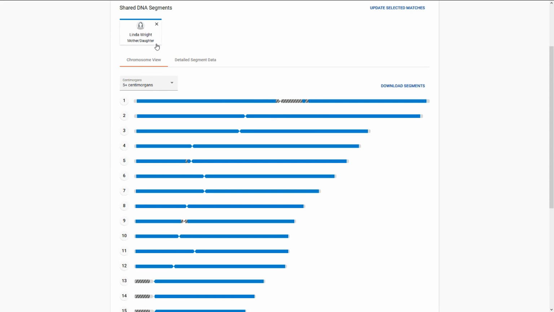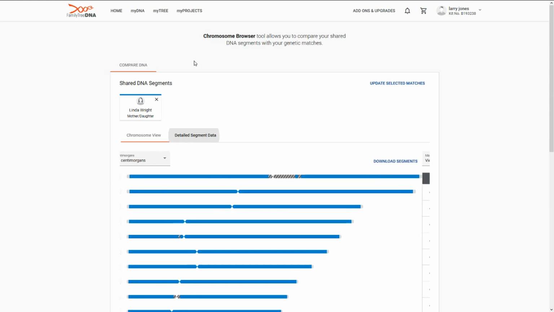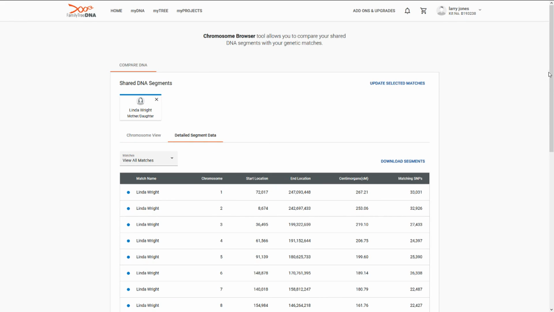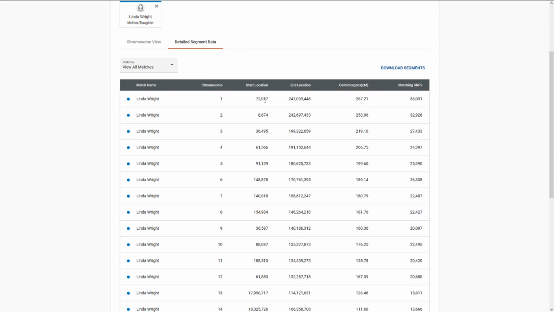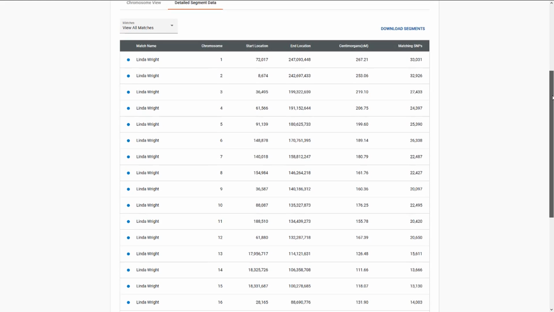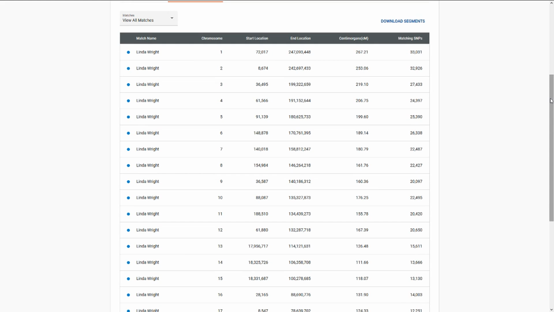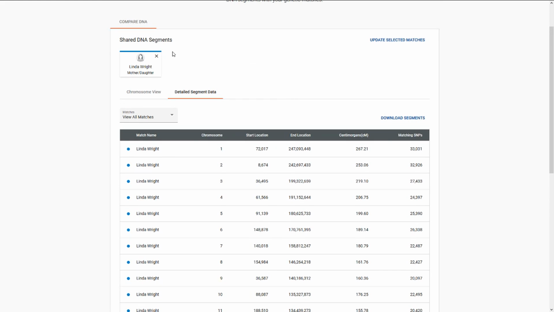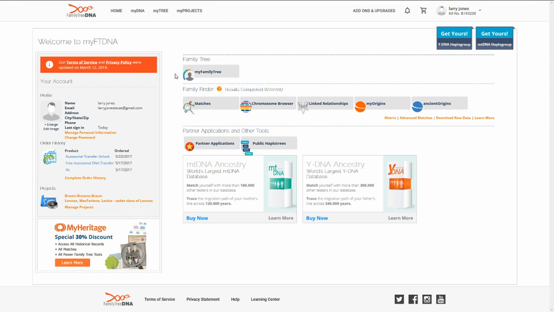So here's where we match, here are the overlays, and over here it says, here's the chromosome view. Now here's the detailed segment view, which gives you a breakdown. Here's the segment, starting location 72,000, end location 247 million. I share 267 centimorgans, and I have 33 matching SNPs. Now, this starts getting really technical and advanced. If you're going to get into the Chromosome Browser, we can do a whole video just on that topic alone. But this is just an example of some of the tools available to you here.